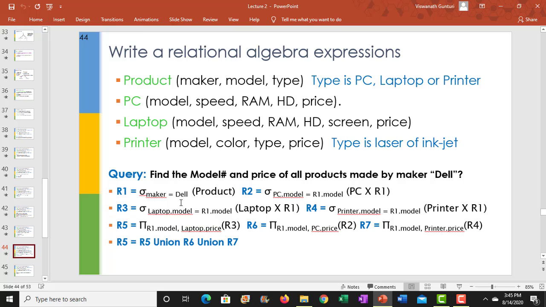So now if I wanted to get the model number and price of the laptops, the way I'm going to work is that I'll take R1, and then I'll join with laptop. And recall that the model numbers are unique across all the three, right? Because a laptop will not have the same model number as a PC, and so on. So now if you join our R1 with laptop on this model number attribute, you are going to get all the laptops which were made by Dell, right? And that's what this is.